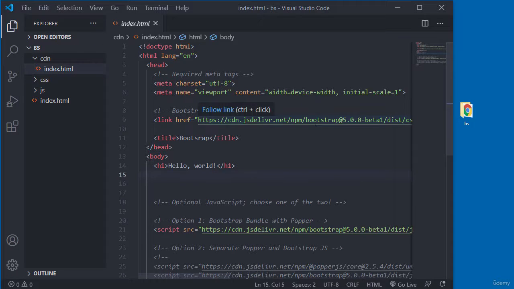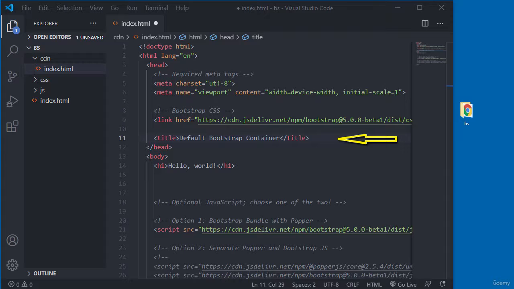So the template is all set up for Bootstrap CDN. I'm going to make some changes to this template. Where it's got the title, I'm going to remove this title that says Bootstrap and replace it with the title that says default container. I've changed the title to say default Bootstrap container on line number 11.